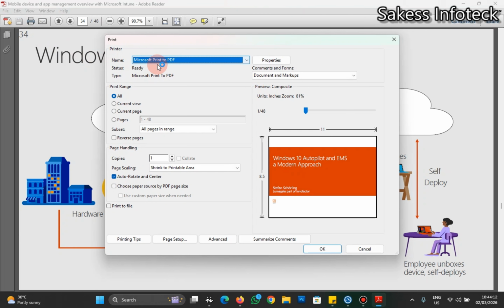Then at the name, I'll leave the Microsoft Print to PDF, okay? And then I'm going to click on the pages, and then I'll specify the page I need from the PDF file, so page 34. And then I'll click on OK.